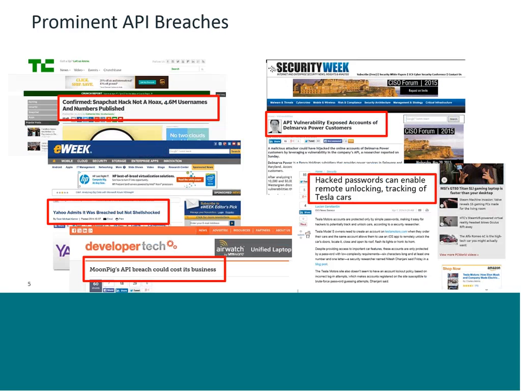So let's talk about the broader aspect of API breaches.